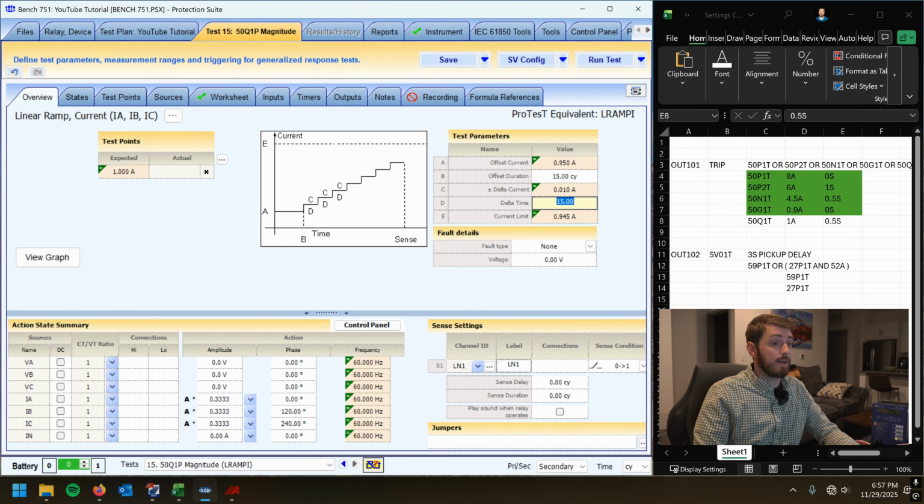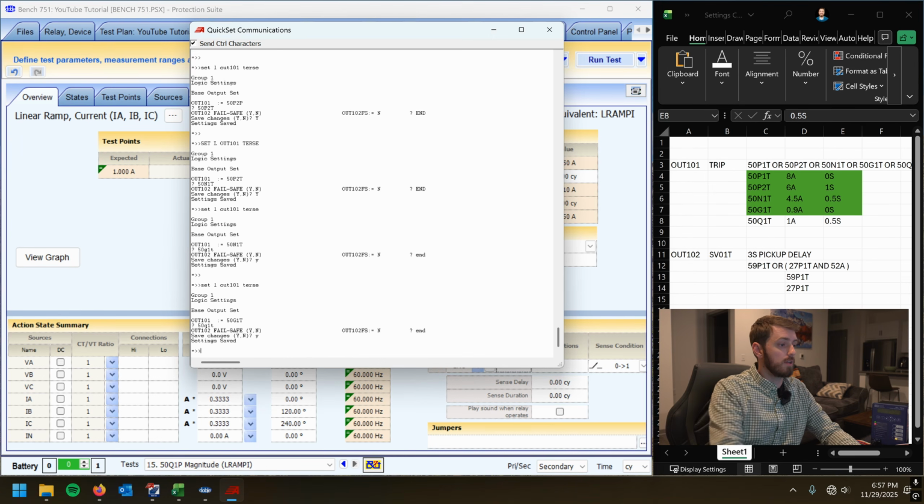Our delta time, in this case, we're going to change that to be 50Q1P, or sorry, 50Q1D plus half a second, and my delays are in seconds, so I've got to make sure that is lined up. Okay, 50Q1P times 105%. So that, I think, all looks good. I did go ahead and change, this might have been when my battery was dead, I did change my output 101 to 50Q1T, so I'm on the right output.